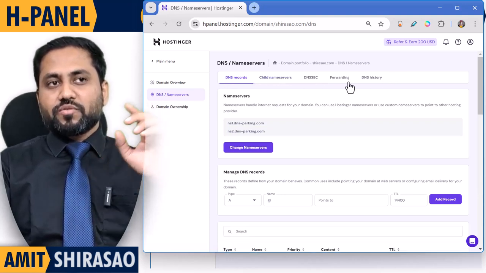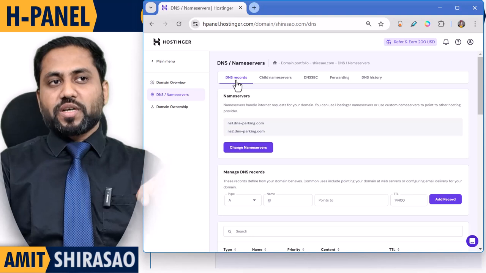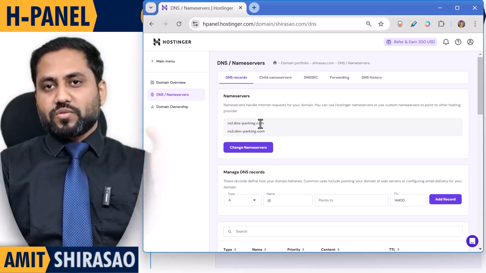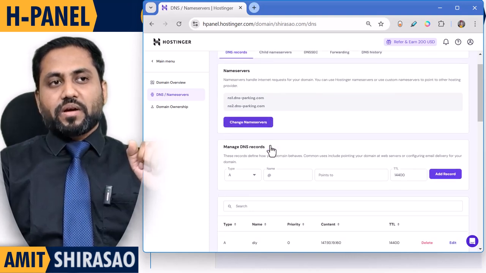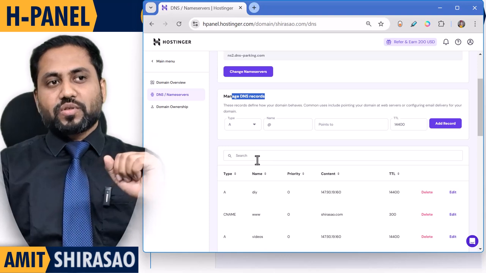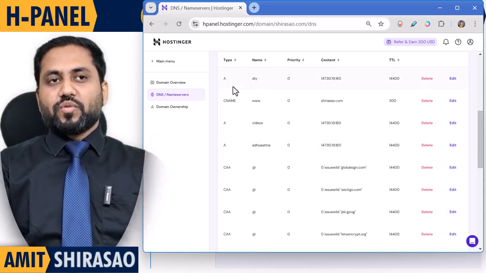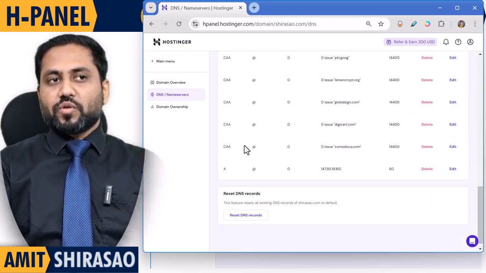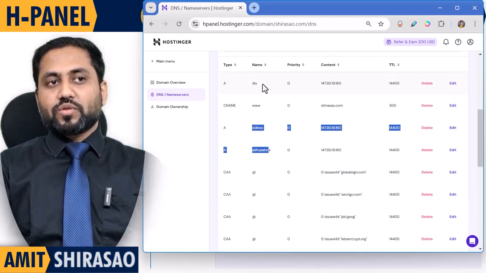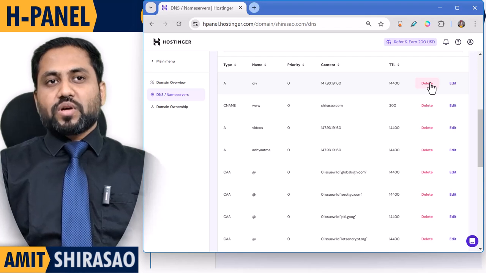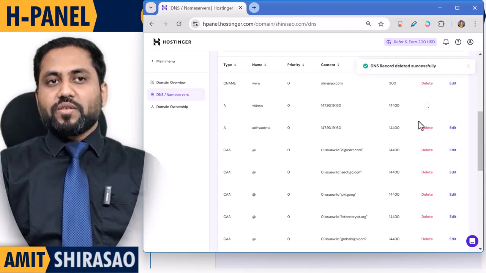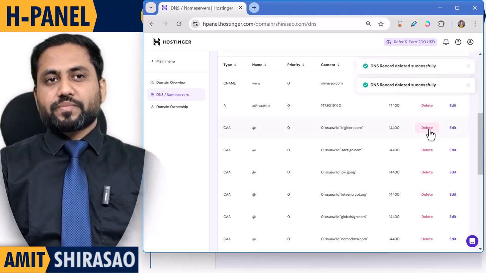Here also many tabs. Just remember about one tab, which is DNS records. Okay, here again, these are the domain name servers. I told you about DNS. Here there are DNS records, so you can manage these records. By default you will see these many records, except these two which I have just created, and this one also which I have just created. So I'll do one thing, I'll delete them one by one.